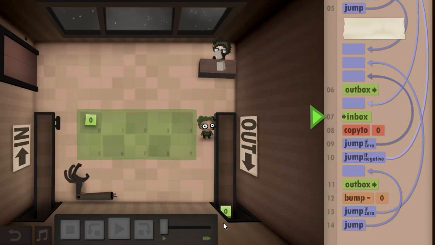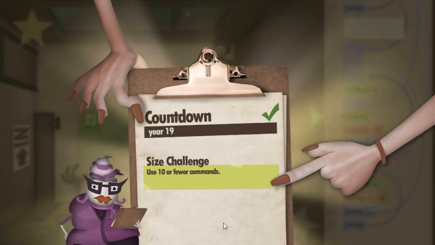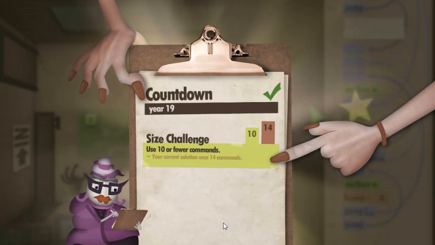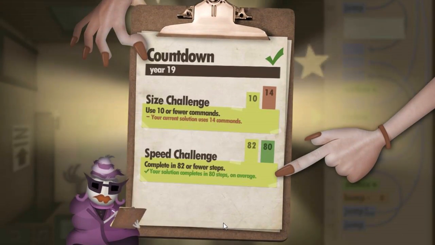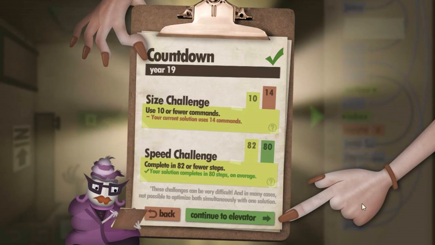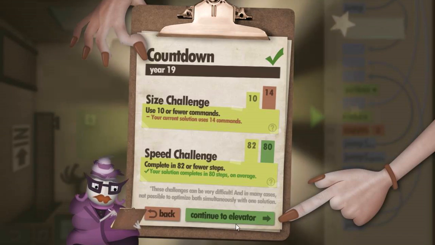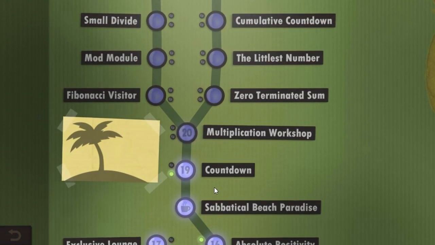Okay, guys, let's see the results. Oh man, instruction count is going to be over the top. 10 commands, I used 14. And efficiency, oh, efficiency was good. Okay. We have to revisit this later, but let's continue on because otherwise we don't get to see other things.